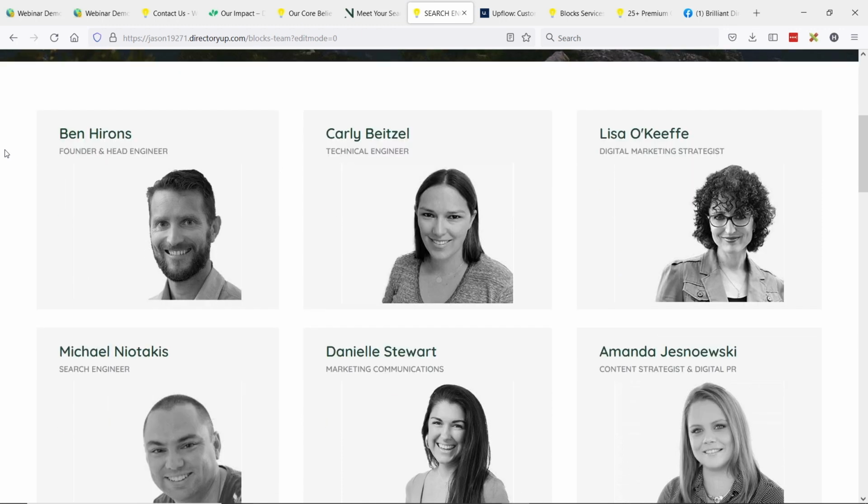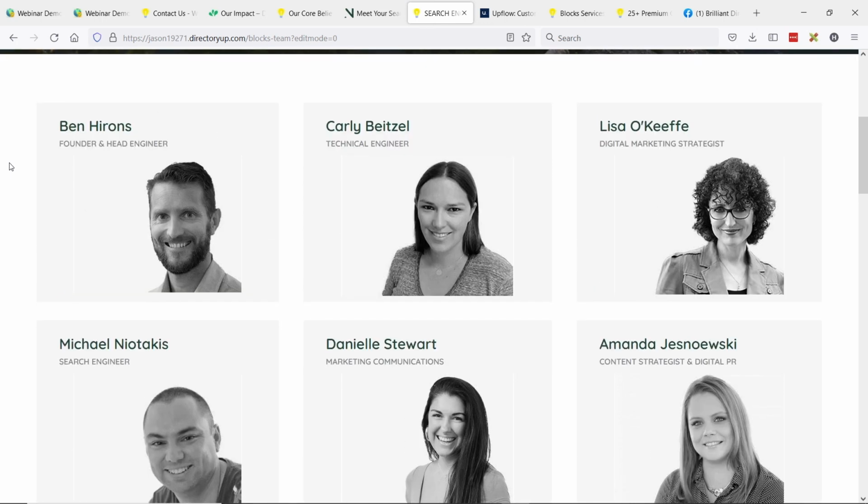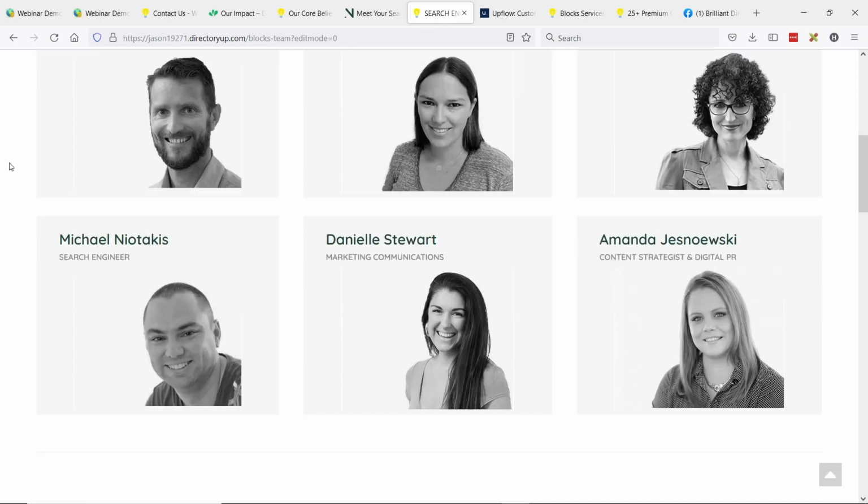And then we recreated that layout that they have with their team members. We only did 6. I think they had 8 team members. So simplified it a little bit.